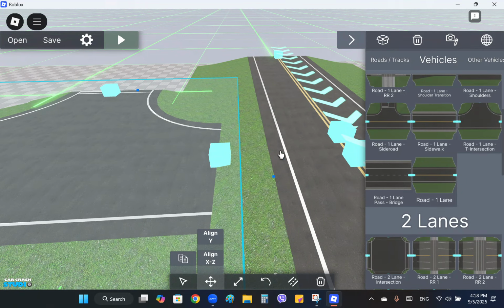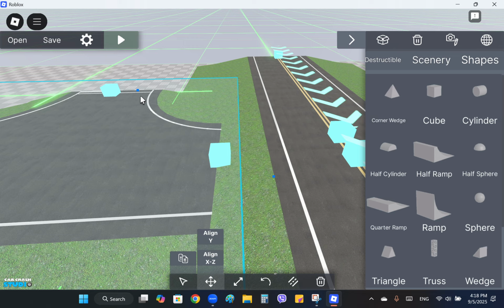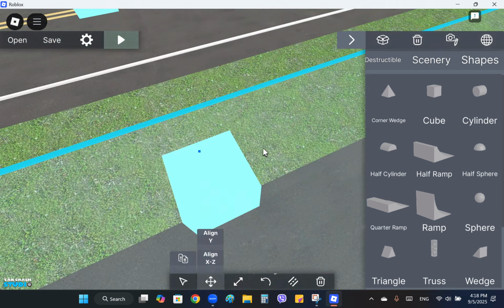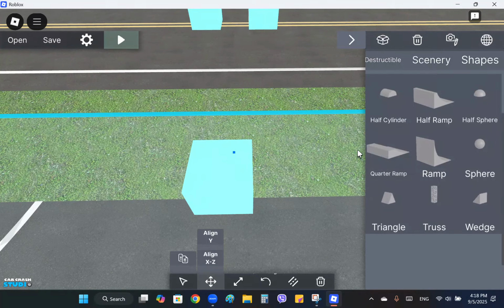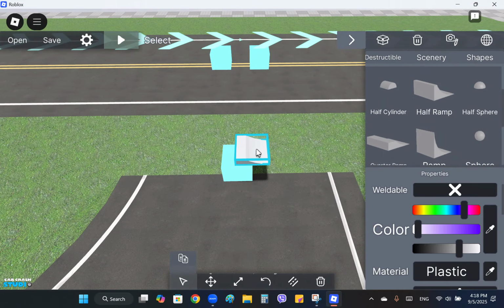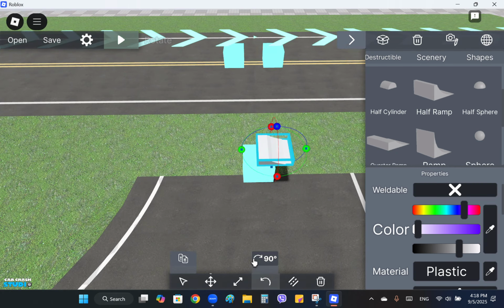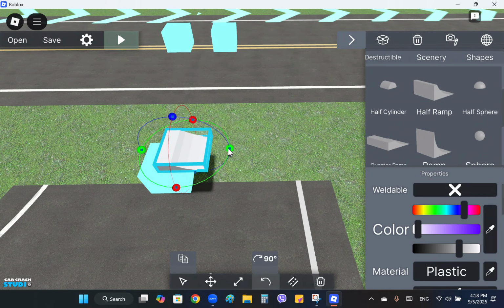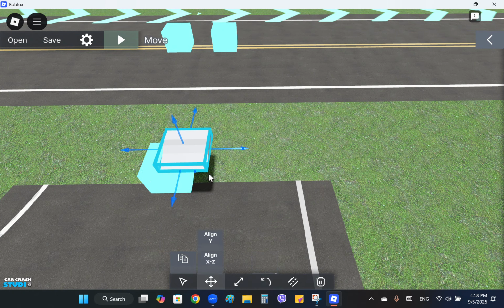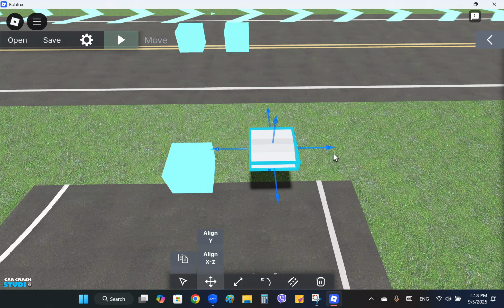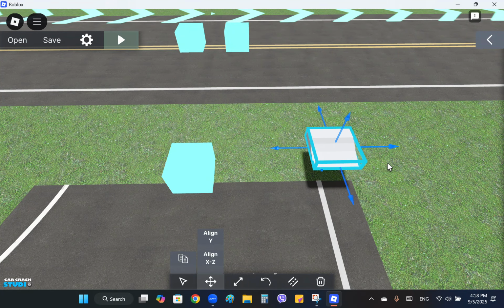If you see a ramp here, it will be no problem because here we have a shape. Right now I'm going to use this quarter ramp because it's so perfect. Alright, the rotate button is here. The rotate button is this curved arrow. Right now we're going to place this everywhere.